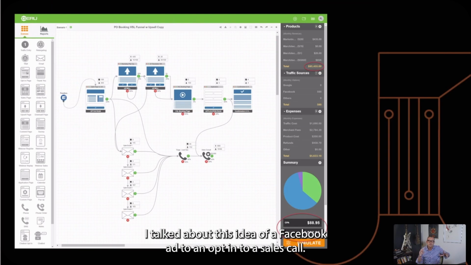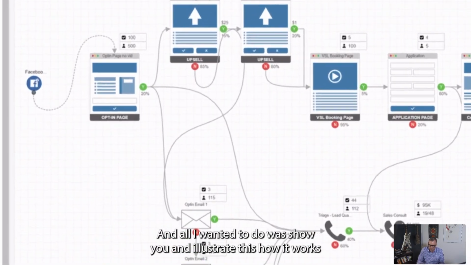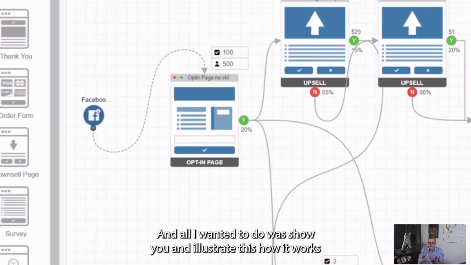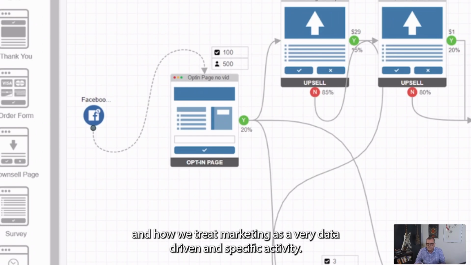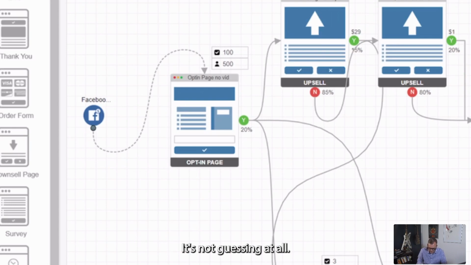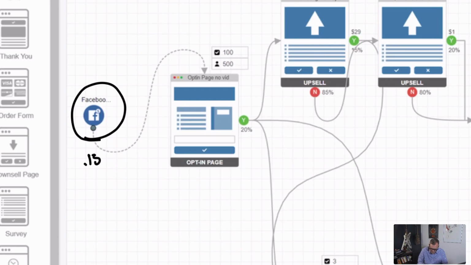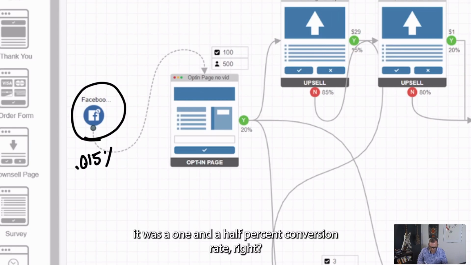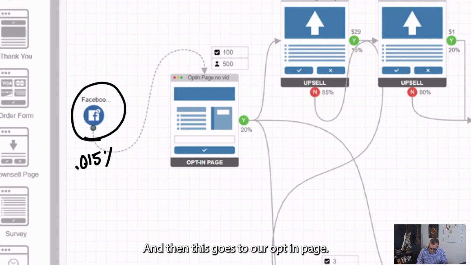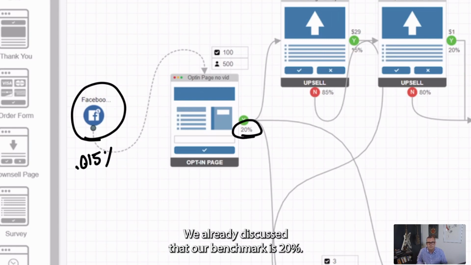I talked about this idea of a Facebook ad to an opt-in to a sales call. This is just a piece of software that we use to manage this. And all I wanted to do was show you and illustrate this, how it works and how we treat marketing as a very data-driven and specific activity. It's not guessing at all. So we have our Facebook ads that we lead with. That was a 1.5% conversion rate, right? And then this goes to our opt-in page. We already discussed that. Our benchmark is 20%.